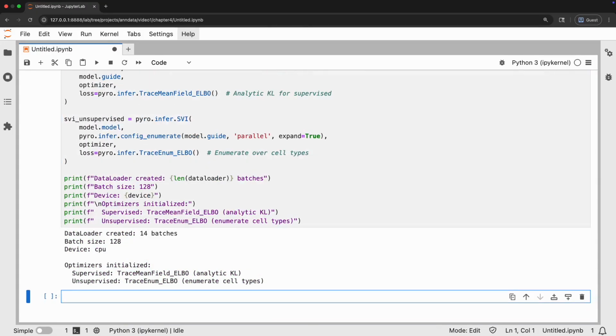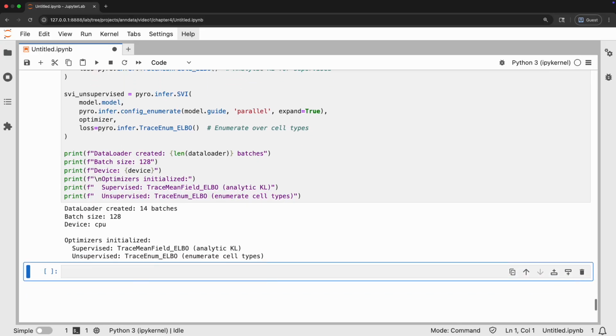Perfect! Our data loader is created with 14 batches, each containing 128 samples, except possibly the last one. We're training on CPU, and we have 2 different optimizers set up, one for supervised data using analytic KL divergence, and one for unsupervised data that enumerates over cell types.